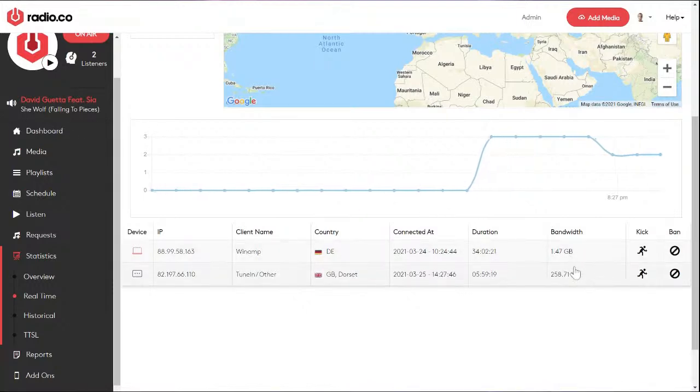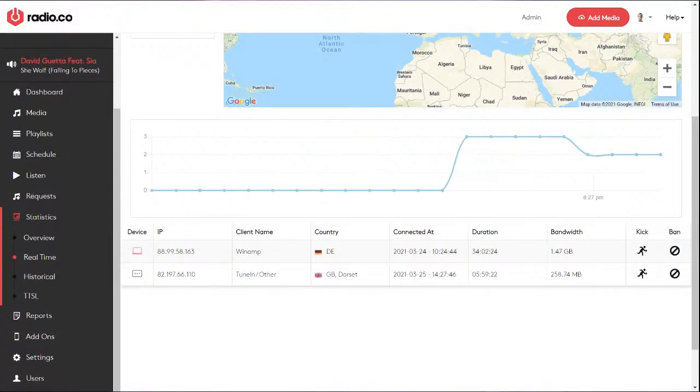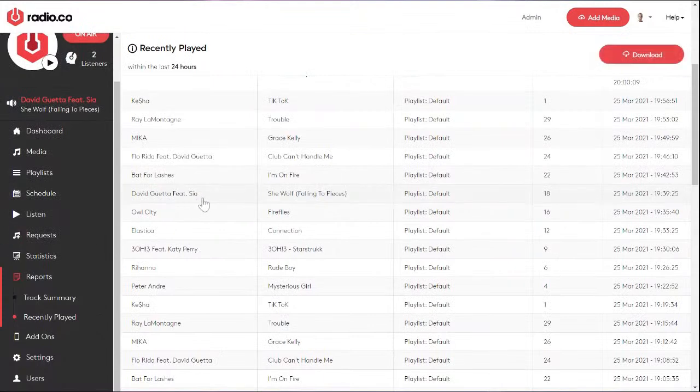And also how much bandwidth the user is using as well. Something else as well, we'll be talking about licensing now in the reports. So a lot of people also ask about licensing. As a general rule of thumb, if you plan to play copyrighted material, you will be required to get a broadcast license in place, just to give you the legal thumbs up to play pretty much whatever you want.